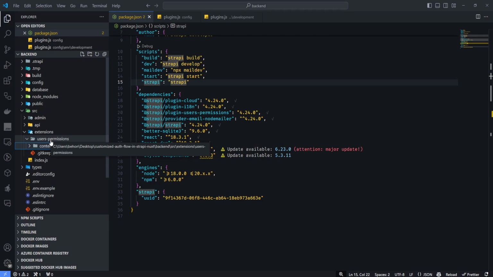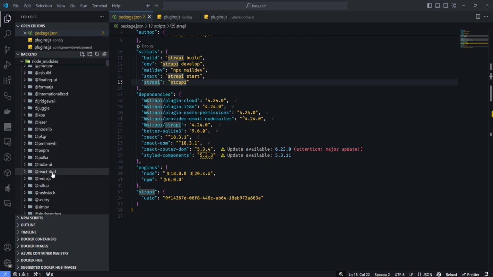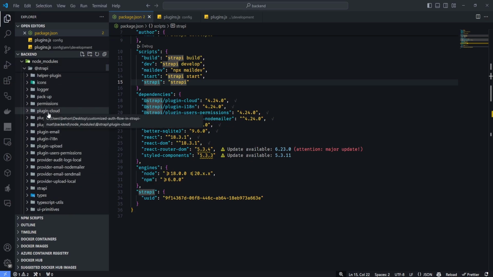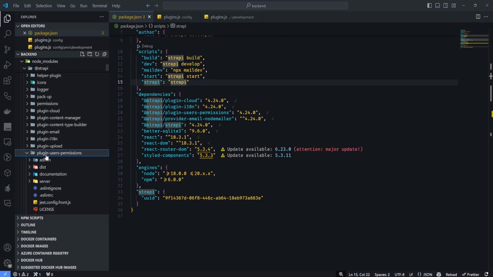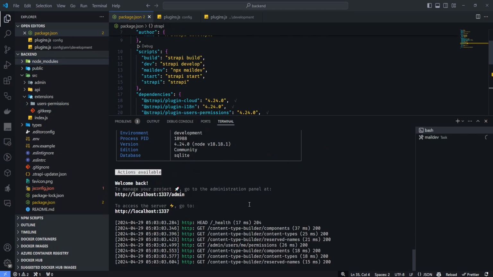Now, inside of the users permissions folder, in order to extend this plugin, sorry, because this is the name of the plugin that we're actually extending. This plugin is provided by Strapi, and you can view that by opening your node modules folder, scrolling down to Strapi. You can see these are all of the plugins that Strapi provides. So plugin cloud, plugin email, plugin users permissions, and this is the one that we're actually going to customize. Cool. So inside of this folder, we want to create a file, and the name of this file is strapi-server.js. Cool.